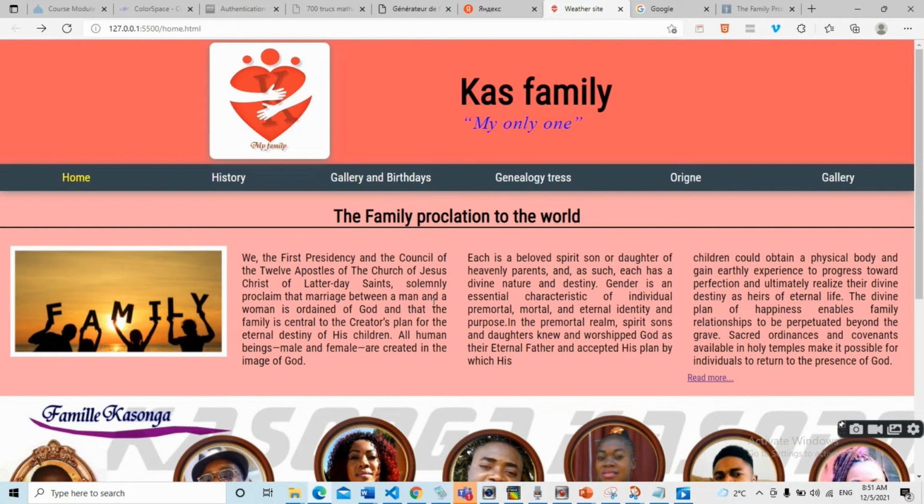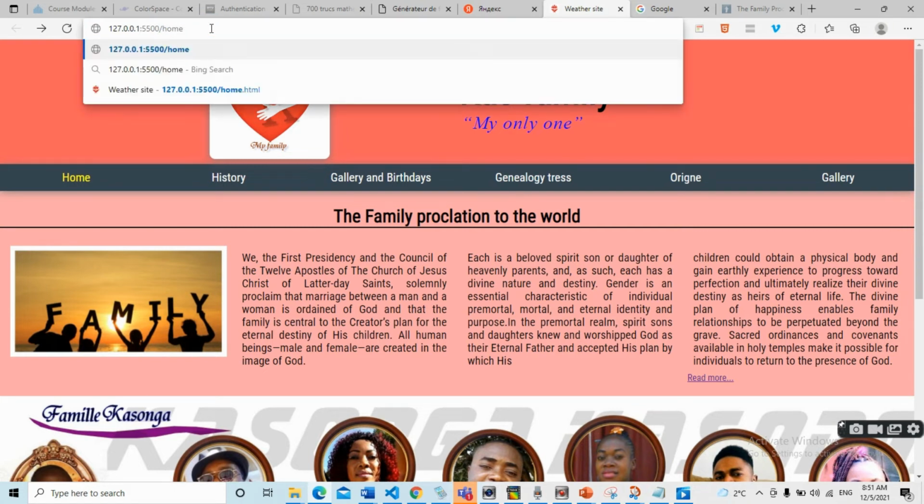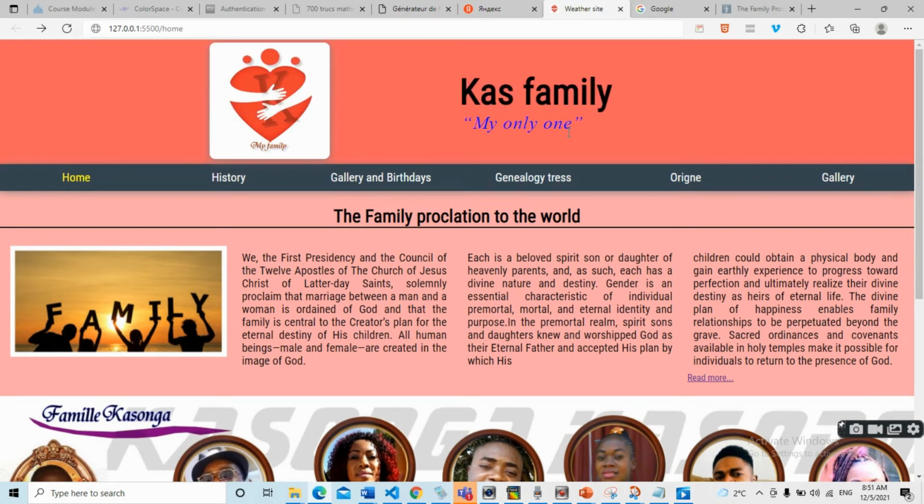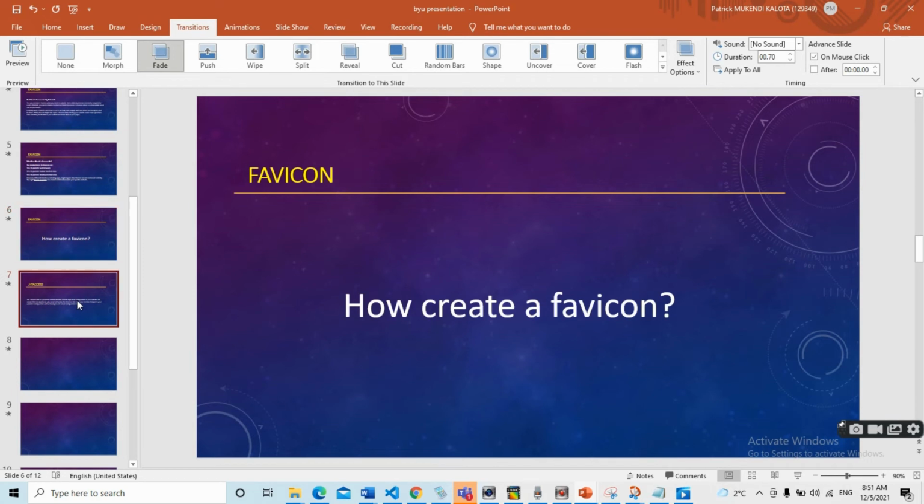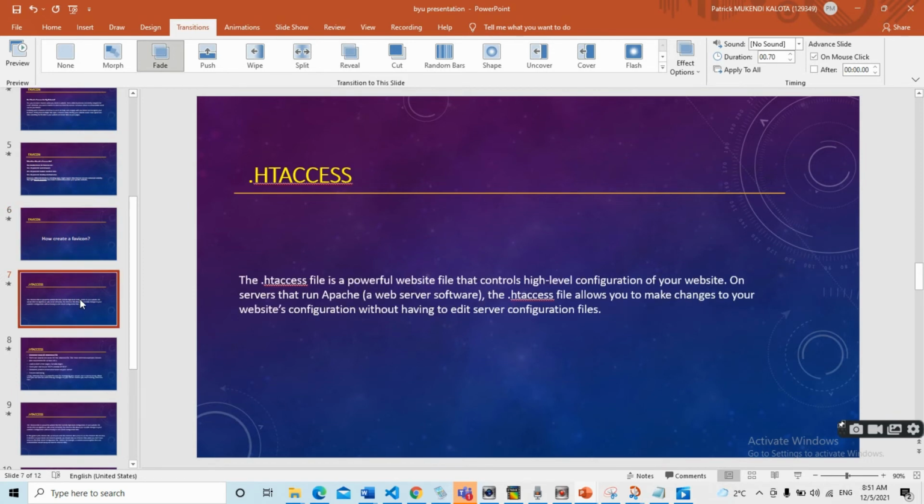Favicon is very important, it can help us to understand and to recognize the site that we're working for. But another thing I want to talk about is the htaccess file. So htaccess file, what is it? For example, here I have home.html. If I don't want to use this extension here, I want to have just home, because I'm in the home page, then I must use the htaccess file.